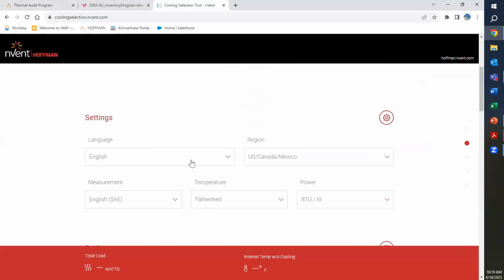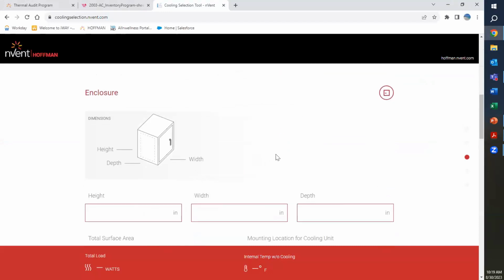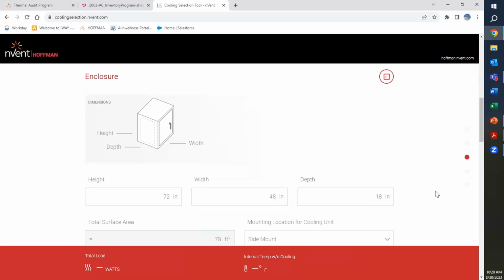So right here, you can change the language if you need to, which region you're in, Fahrenheit to Celsius, all that good stuff. And then here's where we'll start inputting some information. So I'll just run through a quick one just so you can see how it works. Let's do a 72-inch high, 48 wide, and an 18 deep.